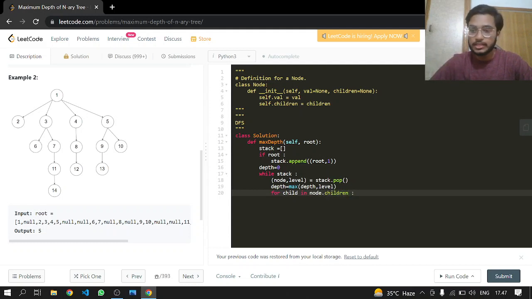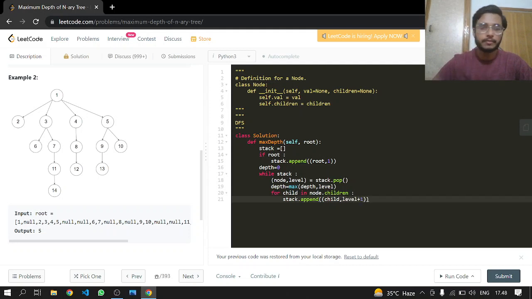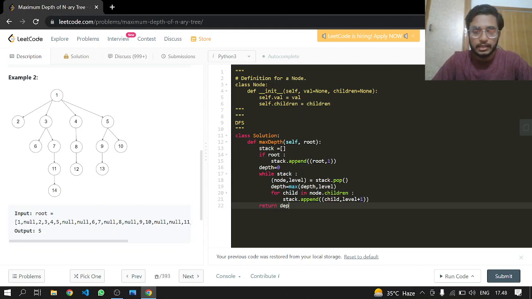And yes, I forgot to say this: in a binary tree we have left and right children, but in the n-ary tree we have just a children list. So this is how we are going to do things, like appending all of the children in tuple form obviously. So children will have, alongside, level plus one, because whenever we go to the child, and child of a child of a child, we are going deeper and want to increase our level plus one at each step. So what we'll be doing after that is just return the depth.